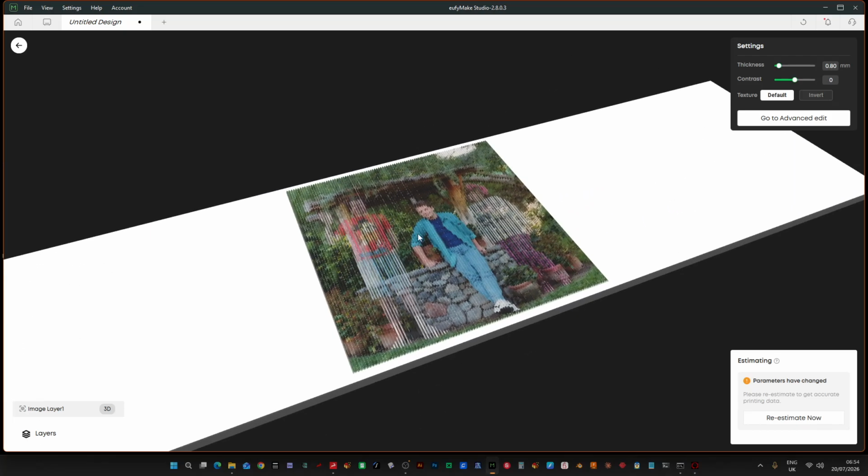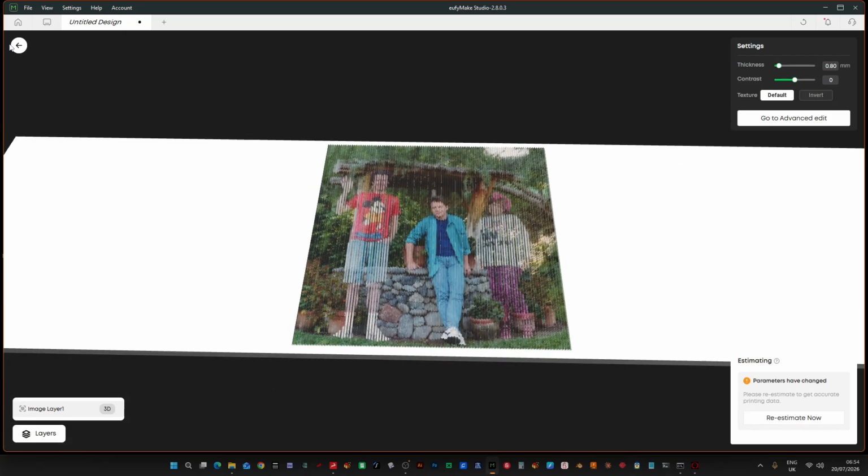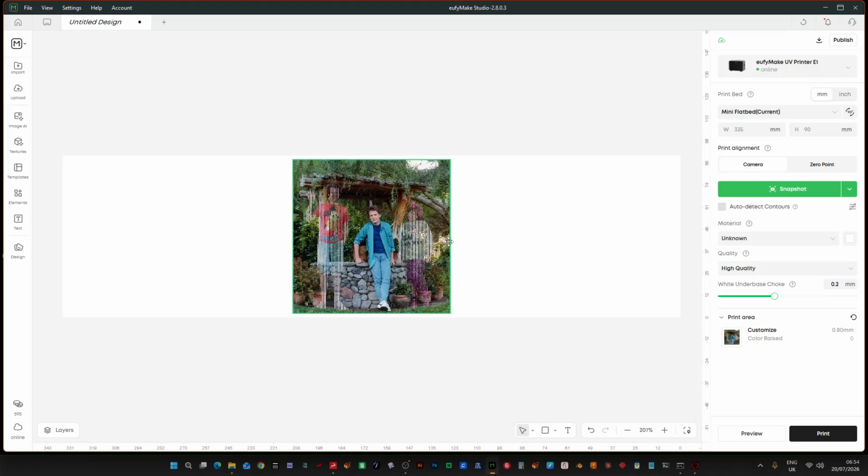Okay, so once you've got that there and you're all happy with that, it's just a case of sending it to print and sit back and wait for it to come out and then enjoying your print.